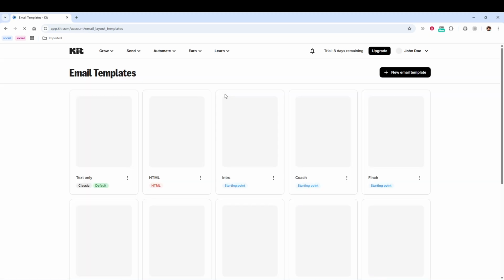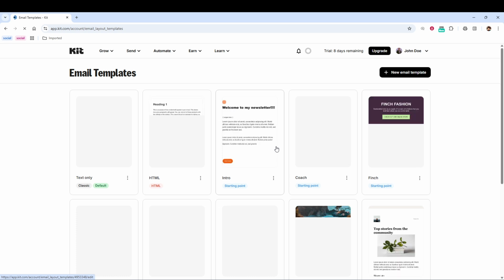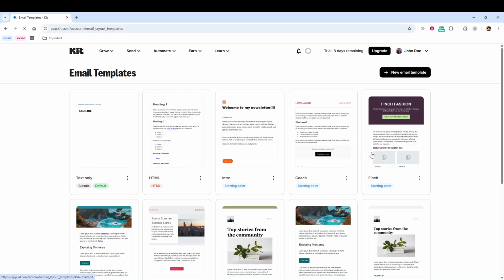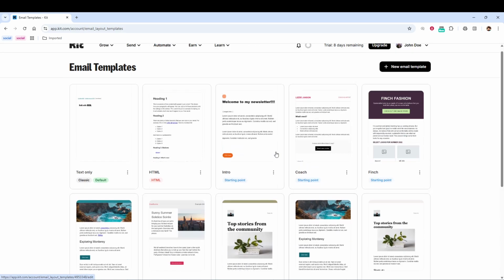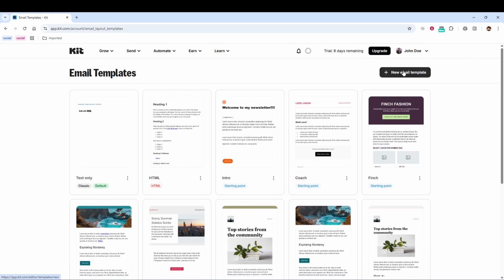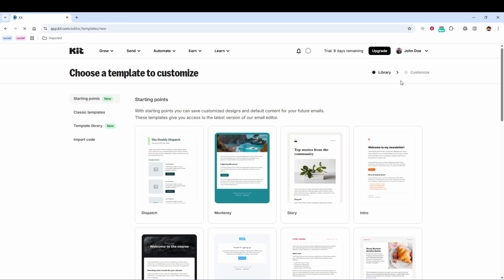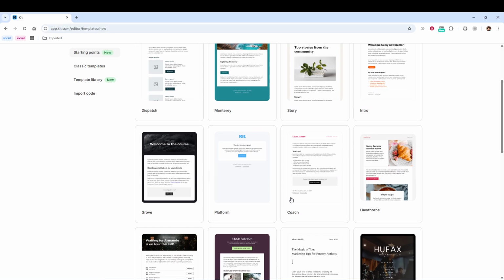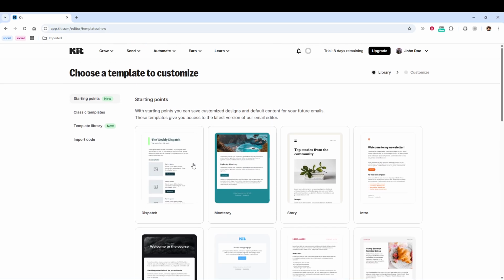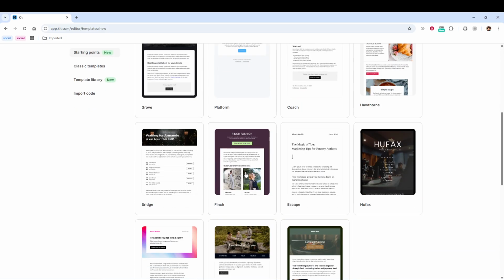On the Email Templates page, you'll see any templates you've already created, along with some options to organize or edit them. To access the full library of ready-made designs, look for the button that says Plus New Email Template. Go ahead and click that. Instead of immediately starting from a blank canvas, this button opens up the entire library of pre-built templates that Kit provides. Here, you'll notice two main types of templates: starting point templates and classic templates.